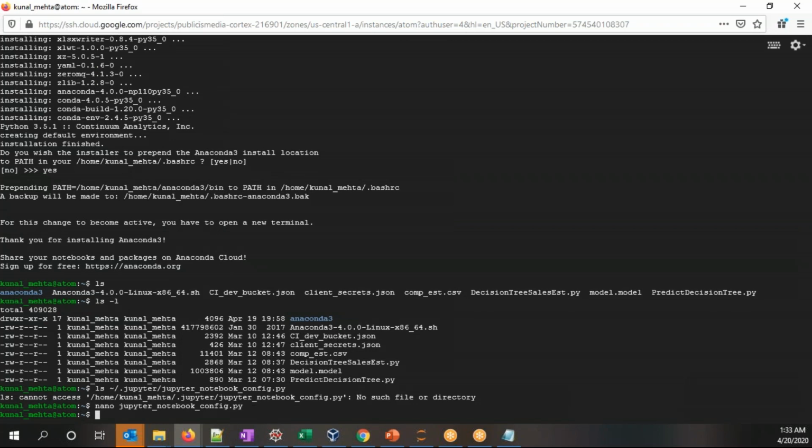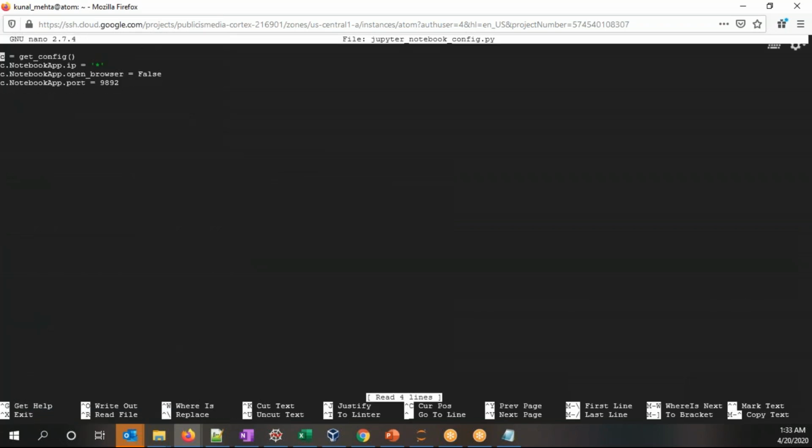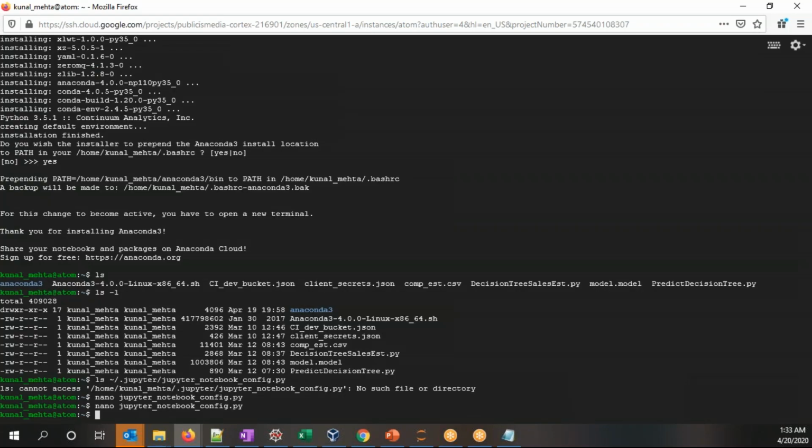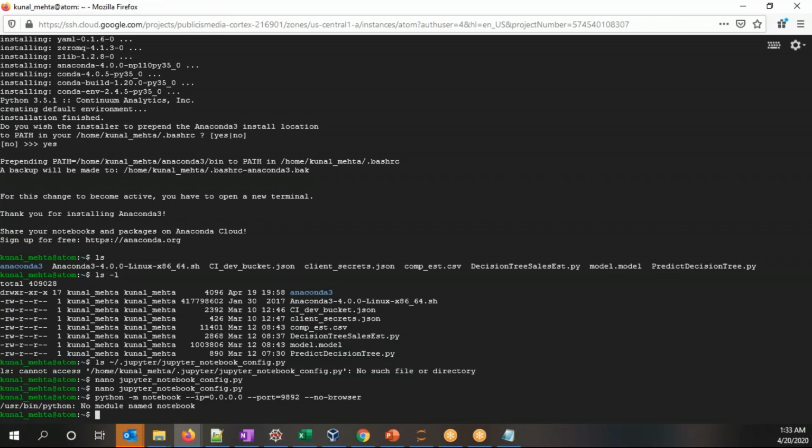If I want, I can check this file once again. The 4 lines listed over here. Okay, so again, I'll do Control X. I'll come out from there. And now is the time for us to open up the Jupyter Notebook, right? So I will put in this command. Again, all these commands are already in the slides. You don't have to worry about it.